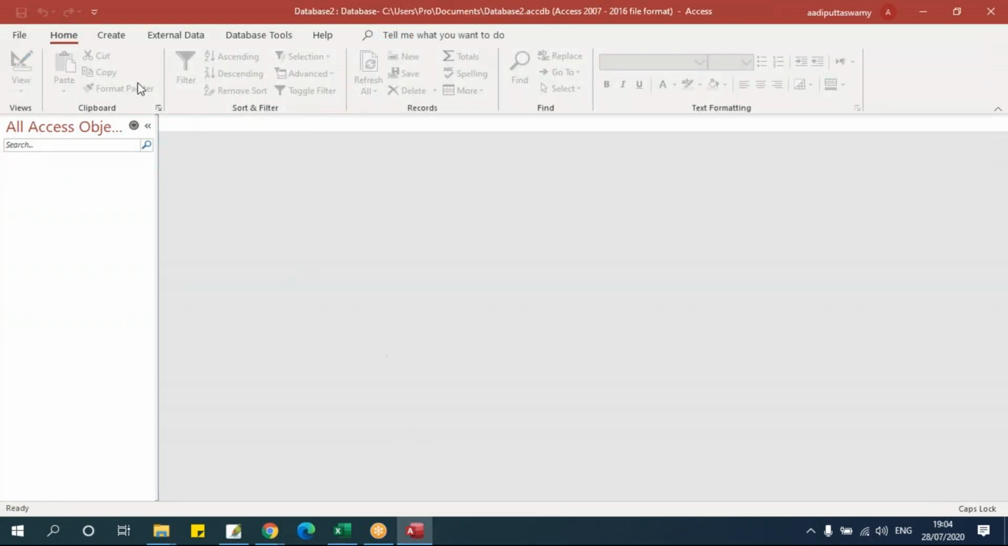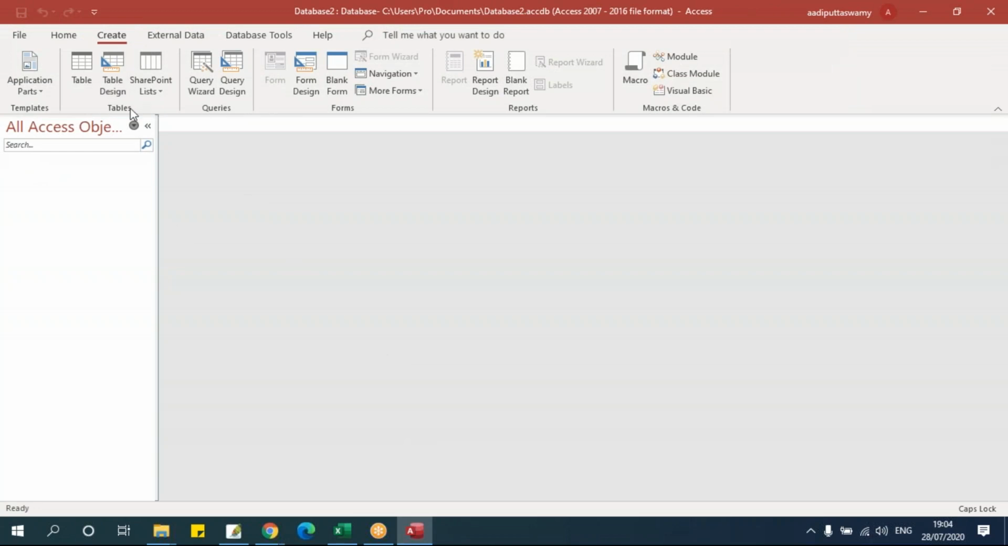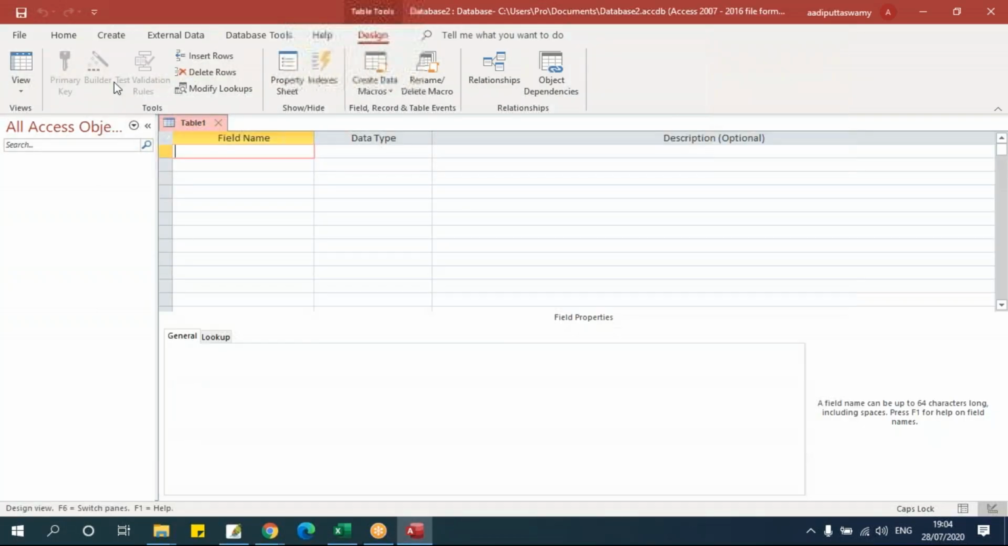This is my screen. I'll go to this Create. Here I have various objects which we saw in the previous session. Now, if you want to create a table, either I can create it by using this Table or by using this Table Design. Use this Table Design. This is the correct way of creating the table. It's the easiest way of creating the table. Let me click on this Table Design.